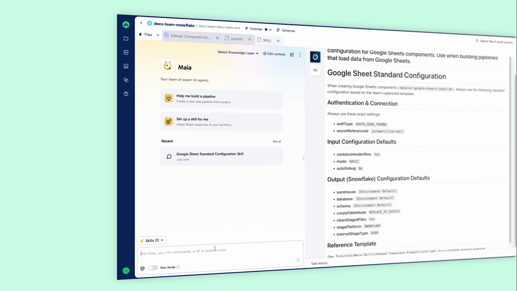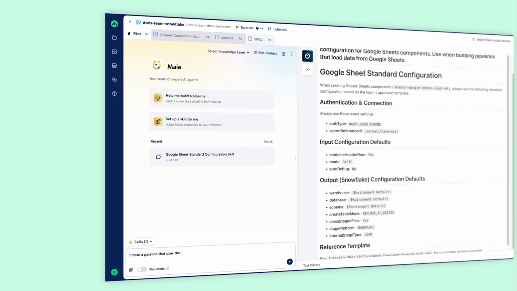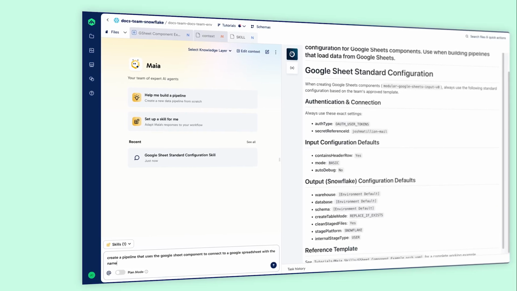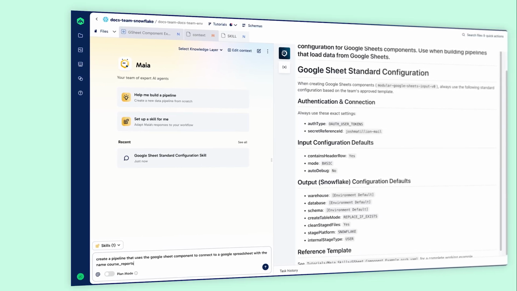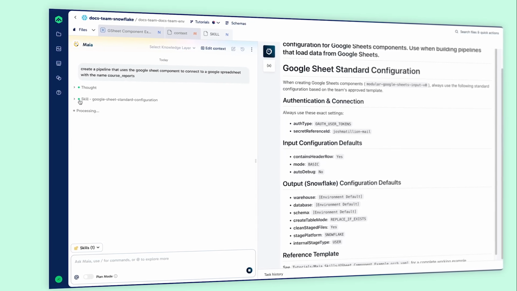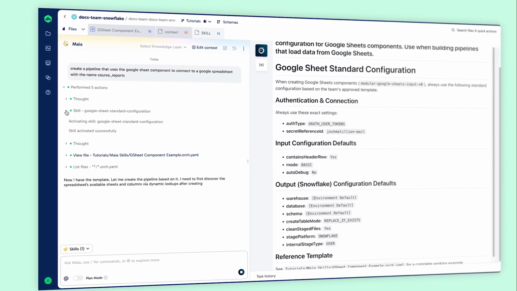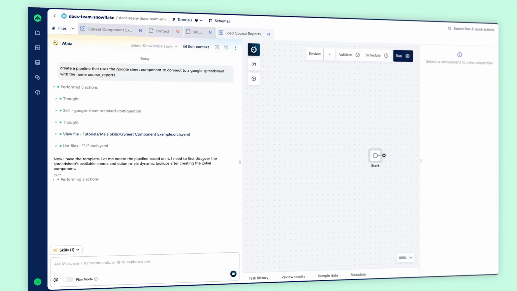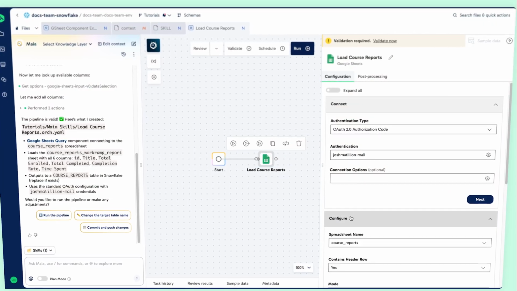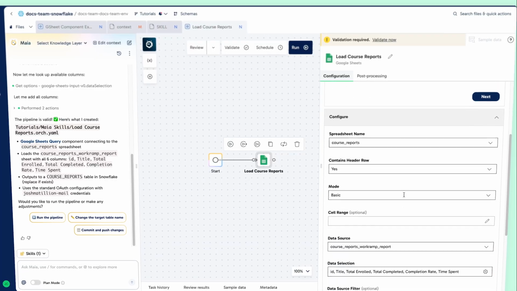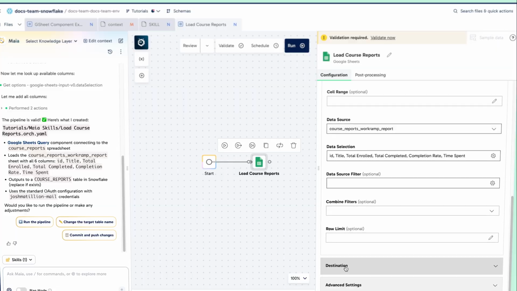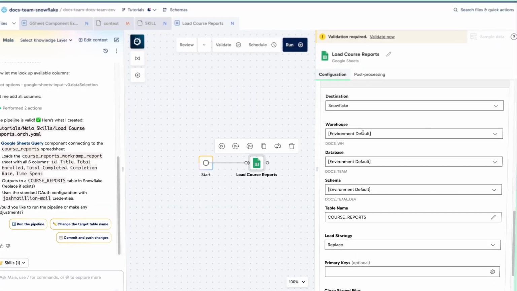So now if we ask Maia to create a pipeline that uses the Google Sheet component to connect to a Google spreadsheet with the name course_reports, we can see Maia using the new skill automatically. If we click on the component that was created using this new skill, we can see that all the properties of the component that were set in the skill file have been set the same way in the component.